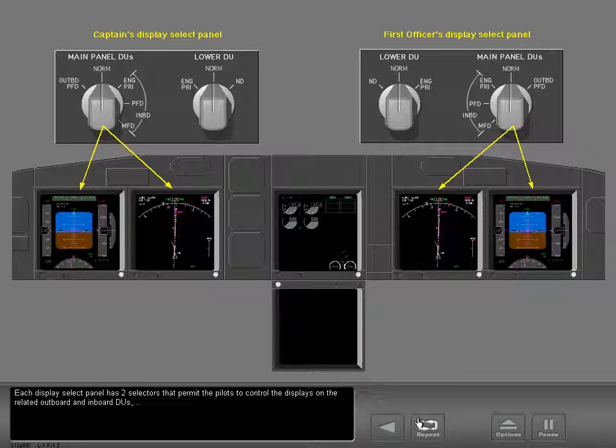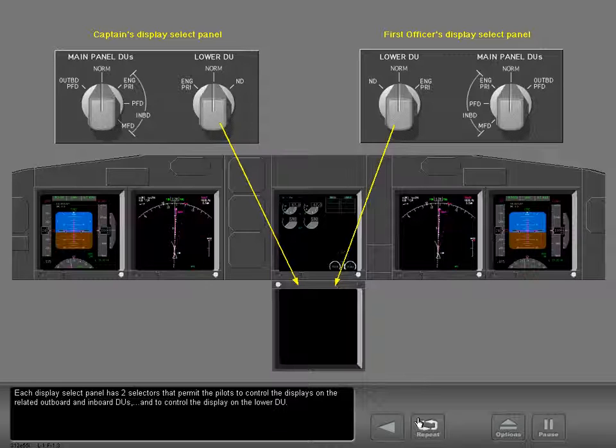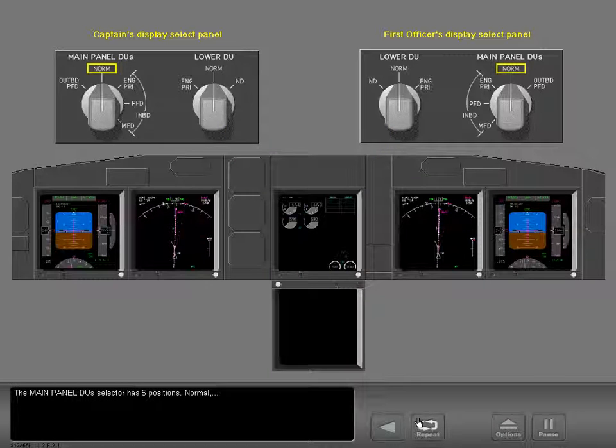Each display select panel has 2 selectors that permit the pilots to control the displays on the related outboard and inboard DUs, and to control the display on the lower DU. The main panel DU's selector has 5 positions: normal, outboard primary flight display, or outboard PFD, inboard engine primary, inboard PFD, and multifunction display, or MFD. The lower DU selector has normal, engine primary, and navigation display, or ND positions.